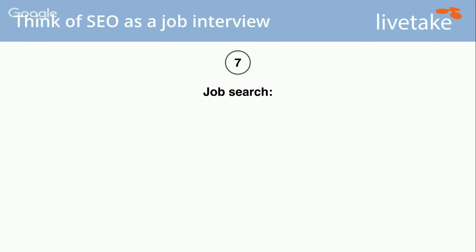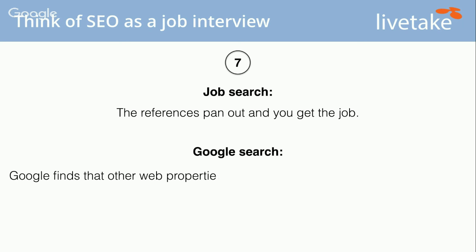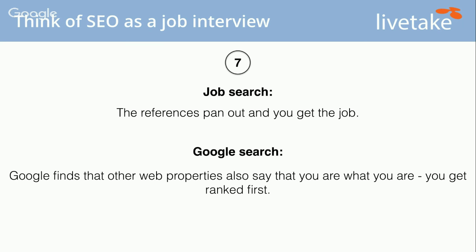And then if there's the final step here, 7, so the references pan out and you get the job. Well, with Google search then, Google finds that other web properties also say that you are what you are, you get ranked first. So if you really simplified it into a job interview analogy, this is really how Google goes about ranking your site and determining whether or not your site should be ranked higher than another site.